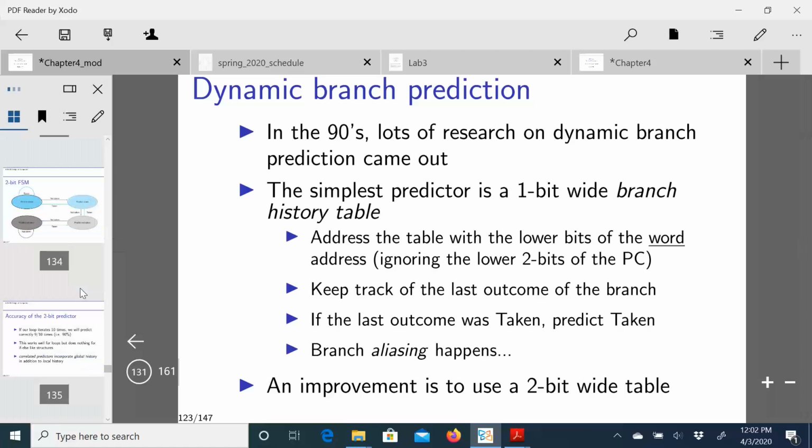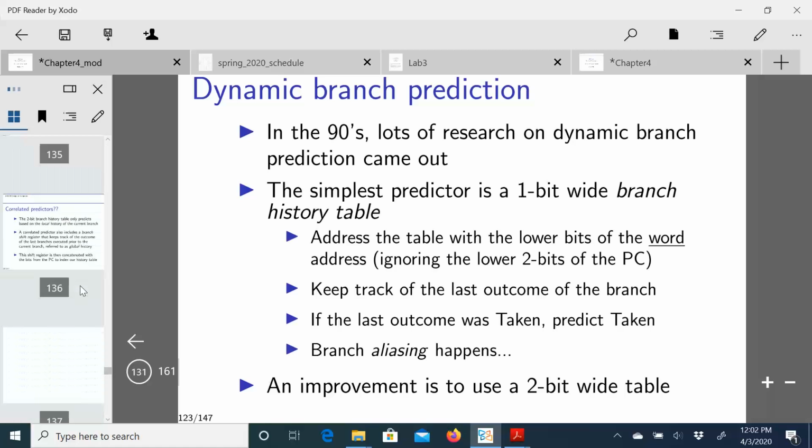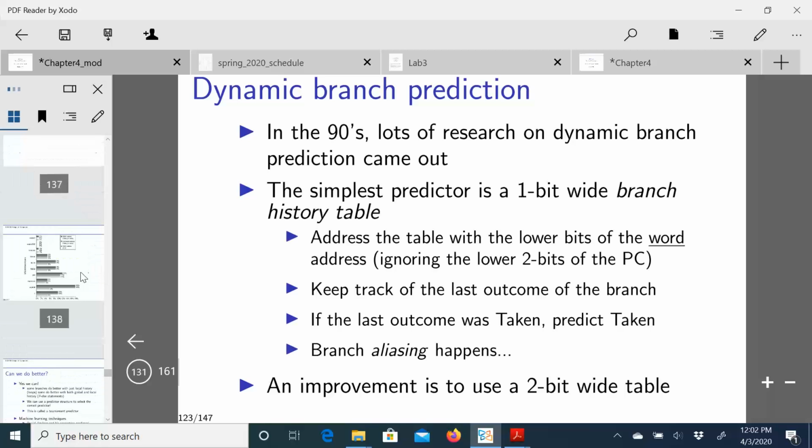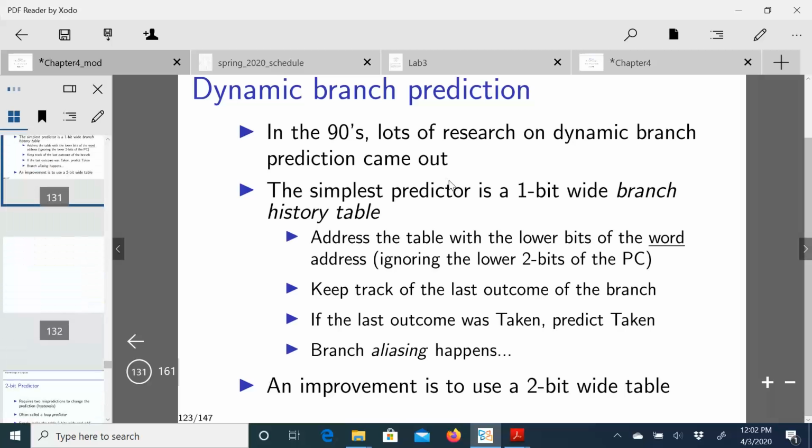So let me at least cover branch prediction here, okay? In the 90s there was a lot of research on dynamic branch prediction. And dynamic, in contrast with static, actually looks at the program as it goes along and keeps track of history.